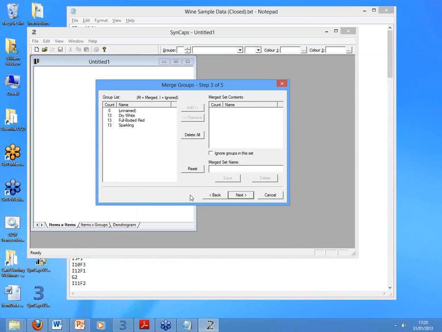This isn't present. These two steps here, merge groups and merge items, aren't present in SYNCAPS version 1, but everything else is. So it's only a 3-step process in version 1. It's a 5-step process in version 2 and 3. And here, if we wish to, we could identify open group names that people have provided us which need merging together, and we could use this interface to merge them. We don't need to do that.